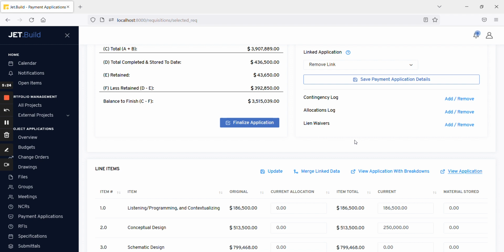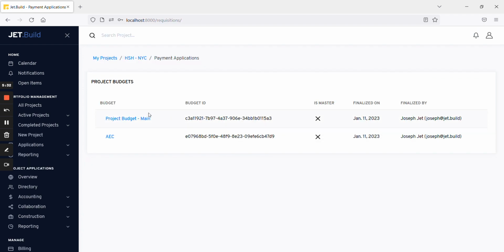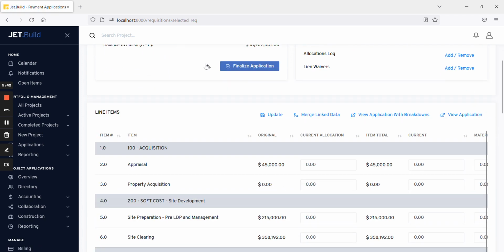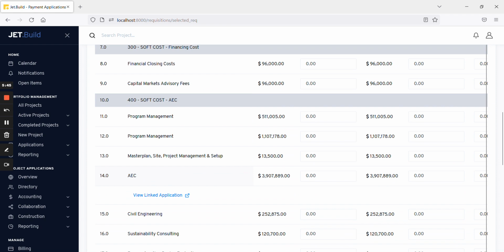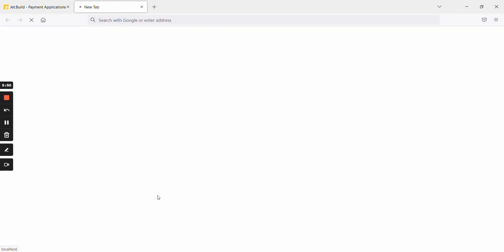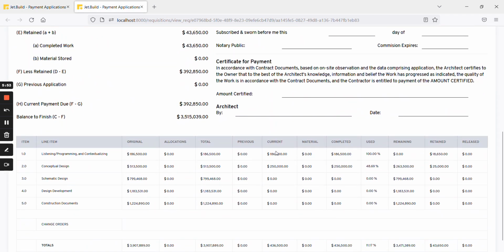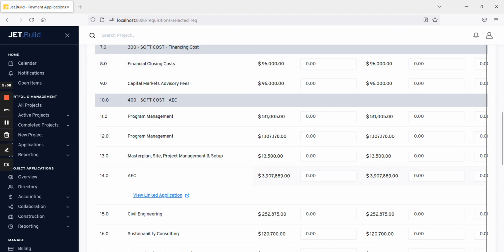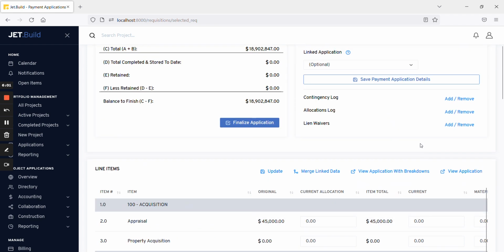So let's log back in as the project manager and see how we merge the data. As we see here, I'm back in as the other user, and I have both budgets available. So I'll go into the main budget, to the payment application, and now we see something different. We see AEC with the payment application below it. So I can view right away this payment application and what they're drawing from, as we see. And right now it's at 0, but that's because we haven't merged all the data.